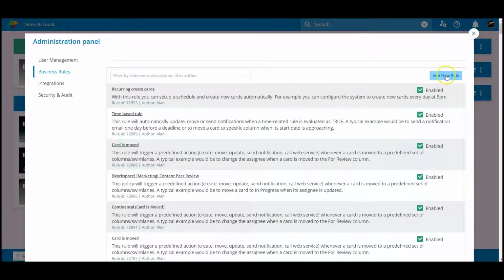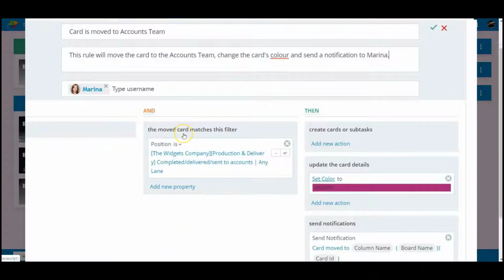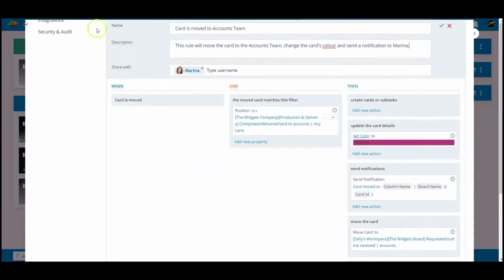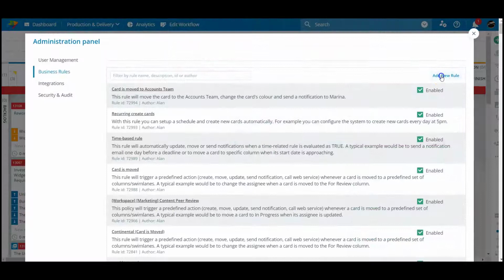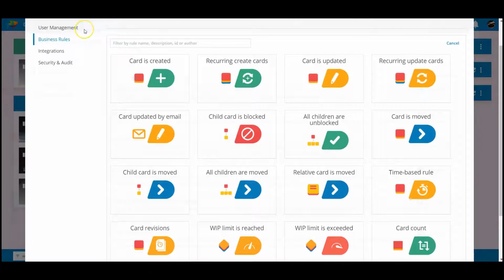Business rules can be set up and modified by account owners, but they can also be shared with other personnel to fine-tune as necessary. Click Add New Rule and 16 options will be offered. With these, you should be able to cover practically any scenario that you're looking to automate.